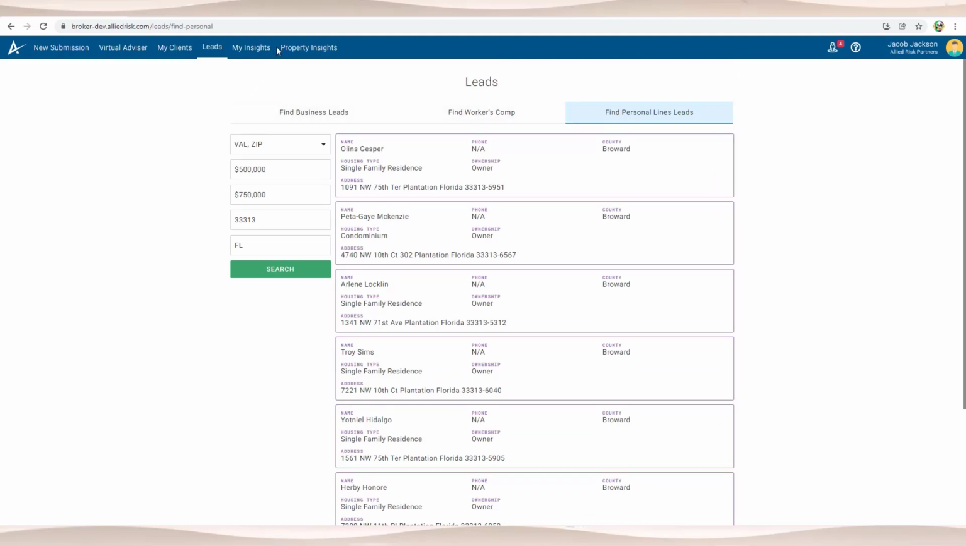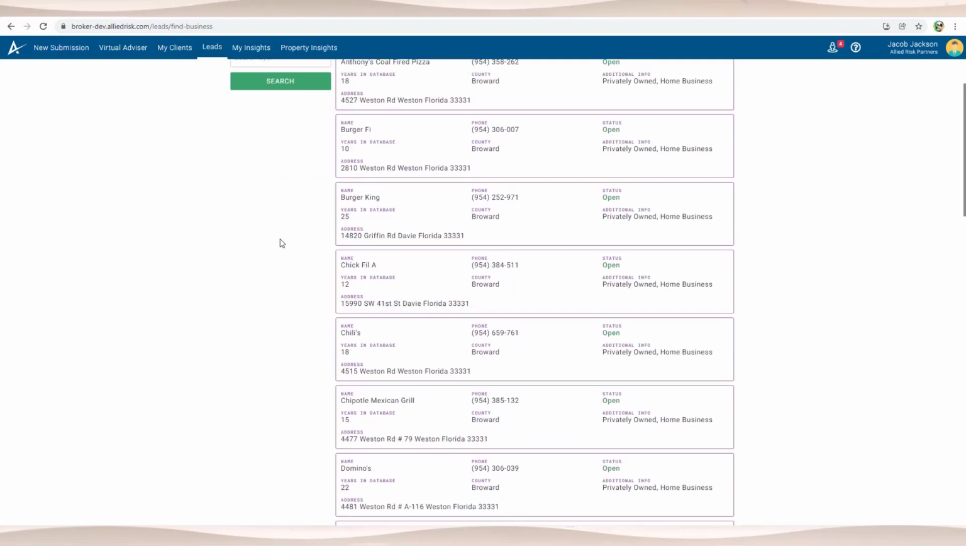That is all for leads and the look into leads. Hopefully this helps you understand a little bit more of what that's about.